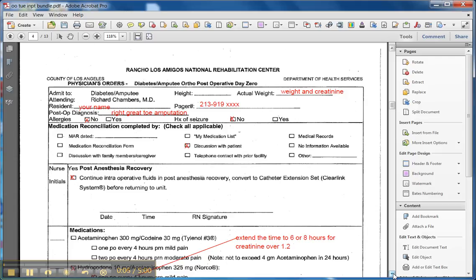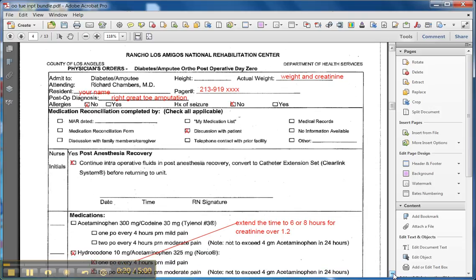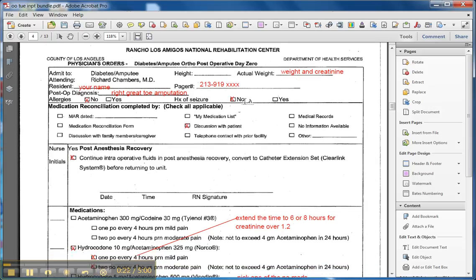I am going to continue with this Tuesday bundle. These are the forms that you'll need for Wednesday morning, so you can bring those with you when you come to the pre-op area, and then they can be filled out in the pre-op area and put on the chart. So we have our post-op day 0 orders. This is an old form.